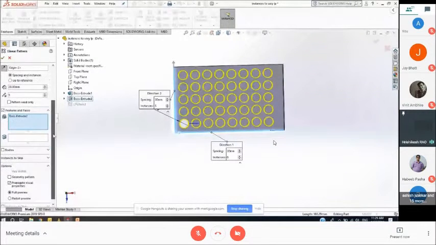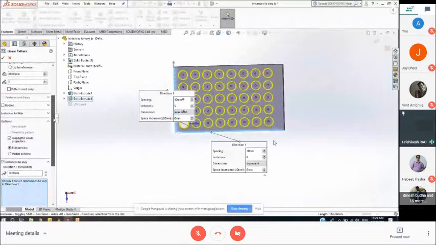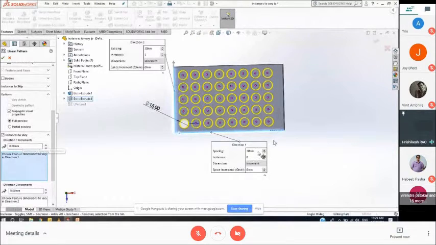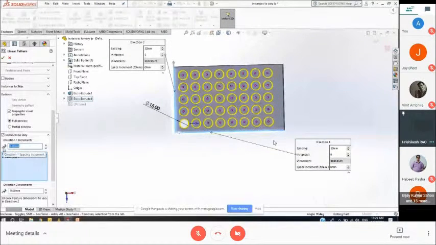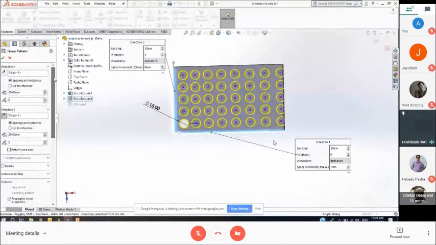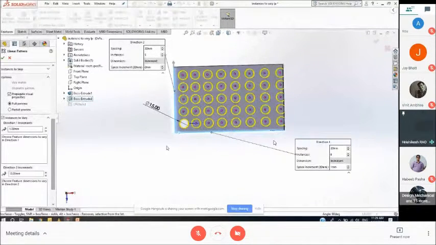As you scroll down, you can see there is an option for instances to vary. You just need to turn it on. The first column that you see is direction 1 increments. So what it does is, if I enter 1 mm over here, we have set the spacing to be 20 mm, so as the pattern goes on, it will increase the spacing between them by 1 mm. If I want to decrease the spacing, I'll just say minus 1 mm.